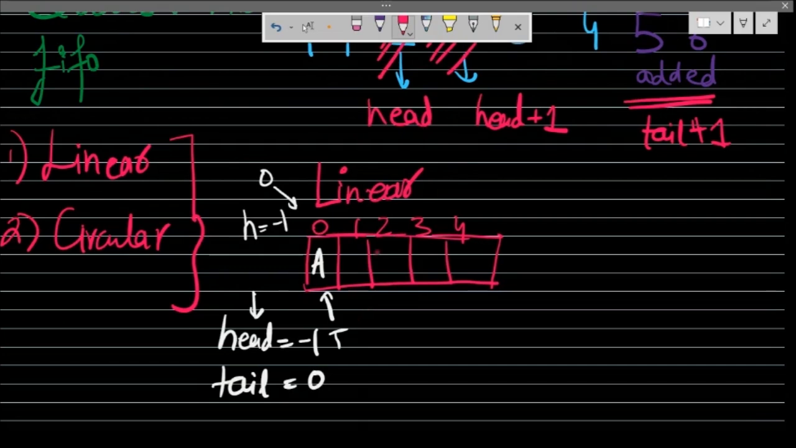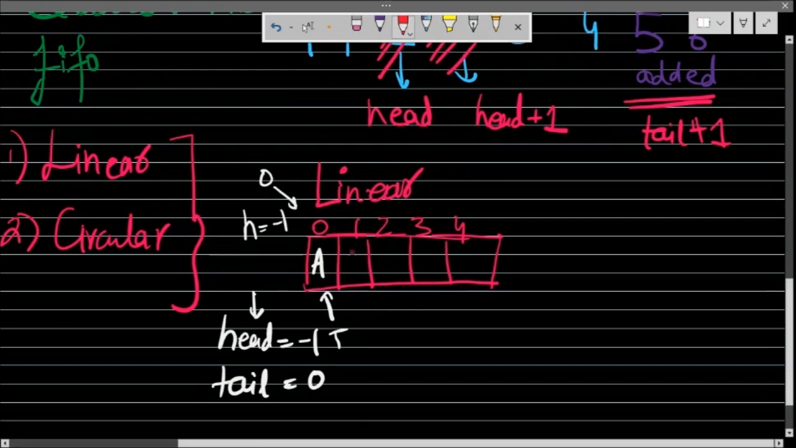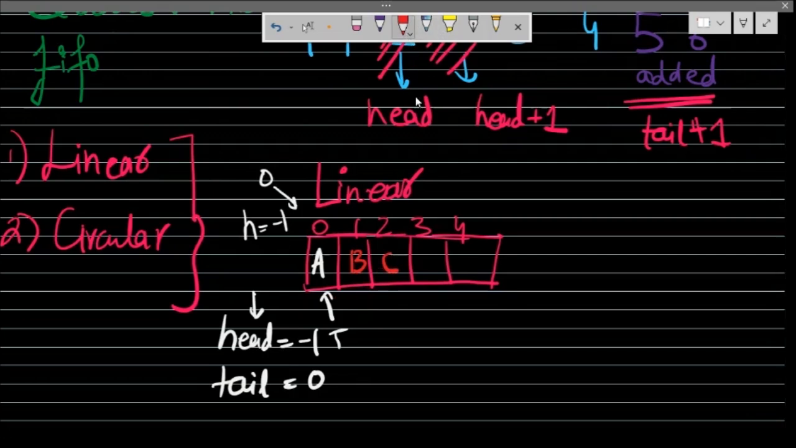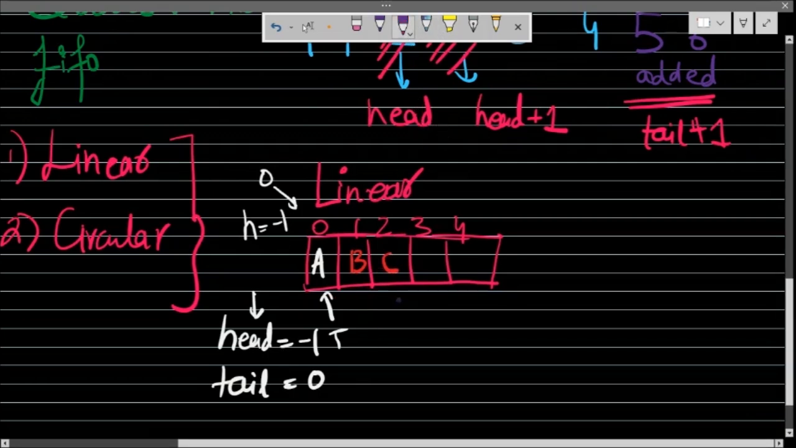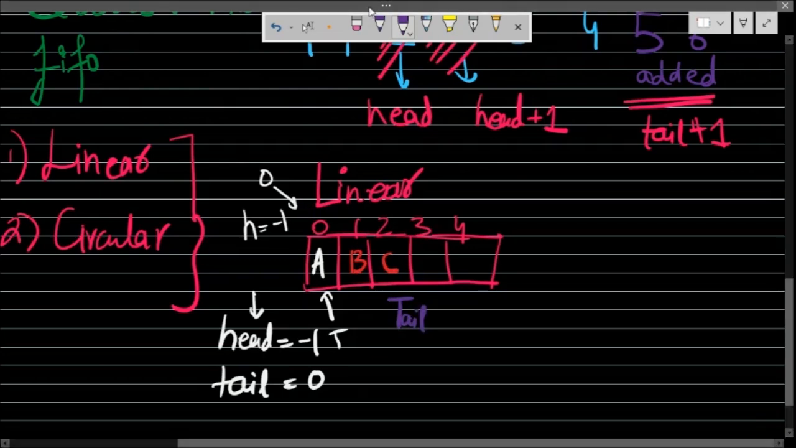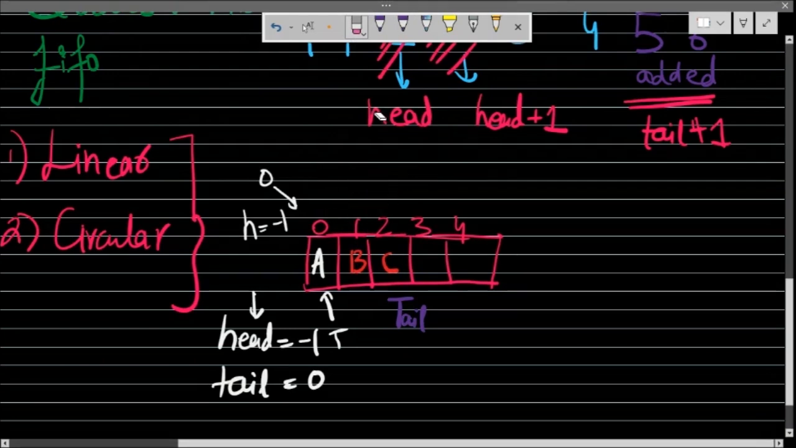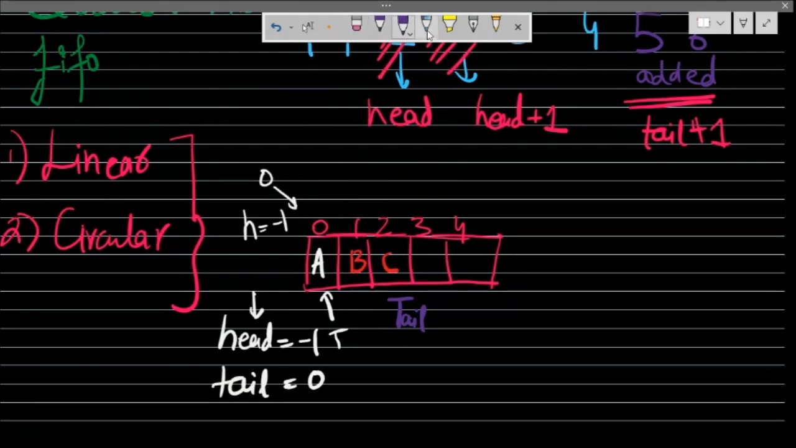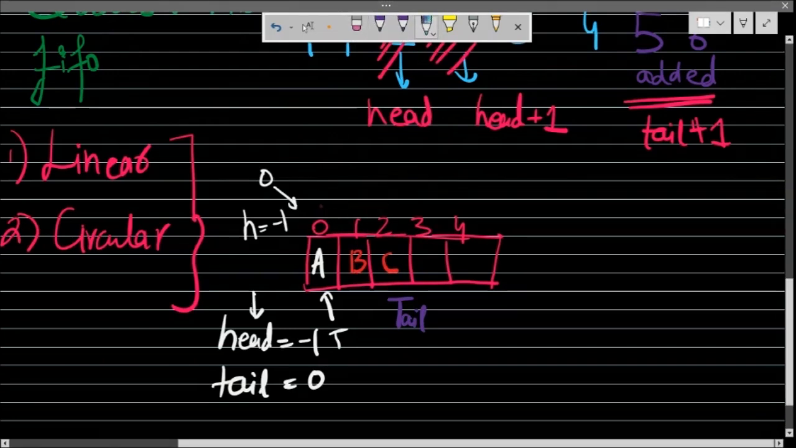Then we add some new persons. Maybe I add a person B, then a person C. So the tail of the queue is moving along. Tail is at index 3 right now, and the head is still at index 0. This is where the head is. So the head is pointing to index 0. This is the head pointer.